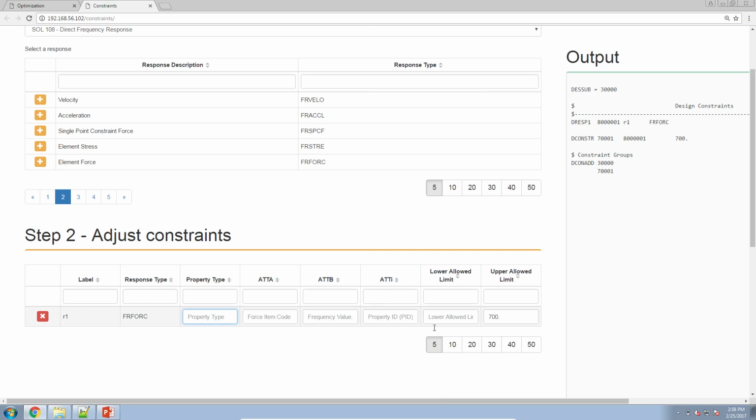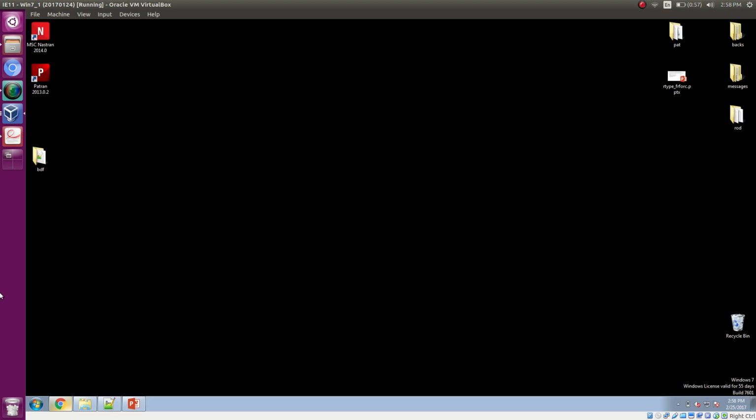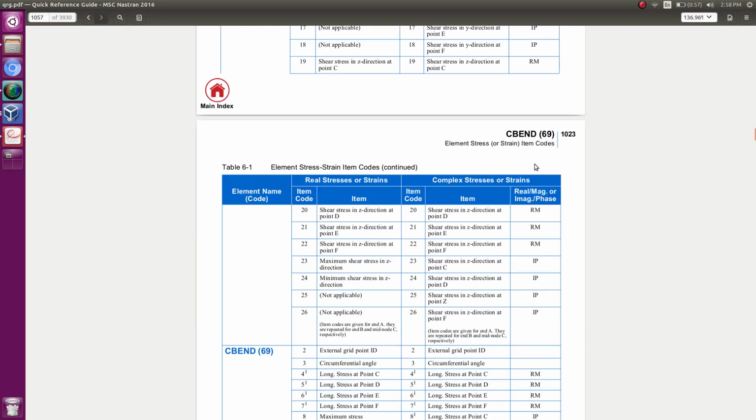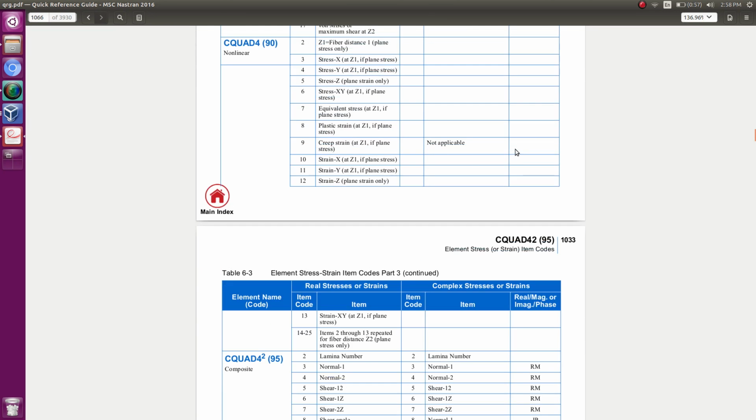And now for the other ones, this is where I have to refer to the MSC Nastran quick reference guide, and I'll do that in a moment. For property type, this is the property of the spring, which is a P-bush. And the corresponding ID or PID for the P-bush is 1. For the force item code, this is available in the MSC Nastran quick reference guide. So let's jump to that manual right now, and we'll look for the section called Element Forces.